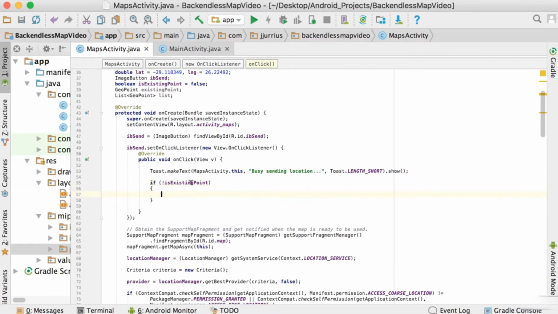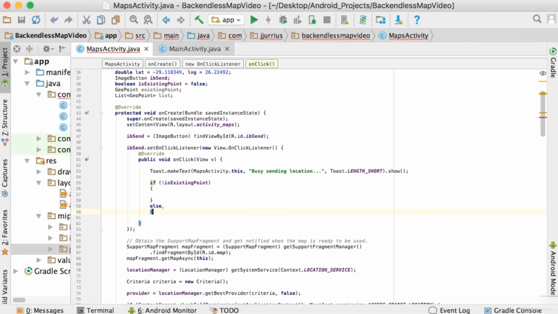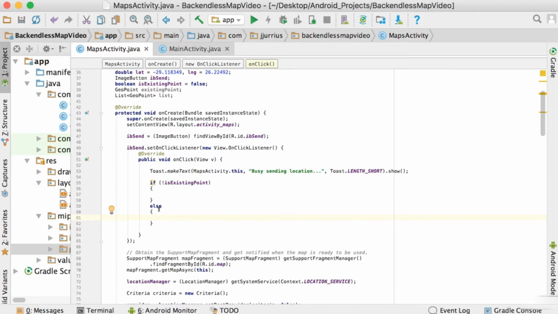Now I'm sure this is going to make sense after we do this whole IBSend on click listener. What is this existing point? If a user is updating his location and there's not an existing point on Backendless yet, which means that we haven't saved his location online yet, then we want to save his location now. And if there is an existing point, which will be the else part there, if there's already a point saved on Backendless for him, in the online database, then we want to remove that point and create a new point so that we keep on updating his location. So that's basically the use of this is existing point.